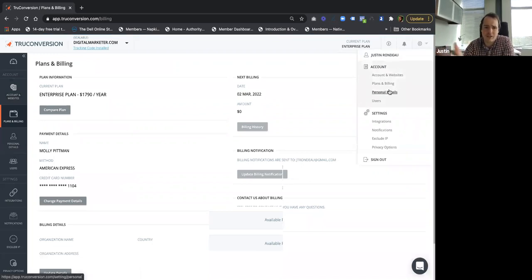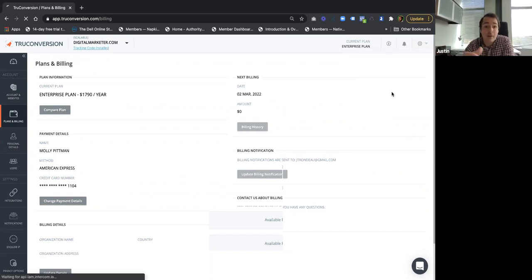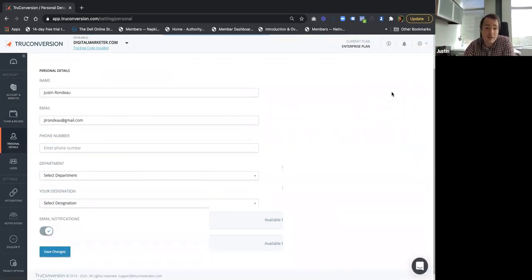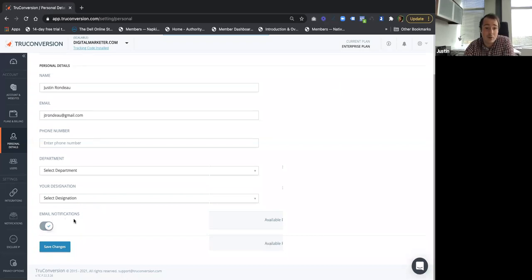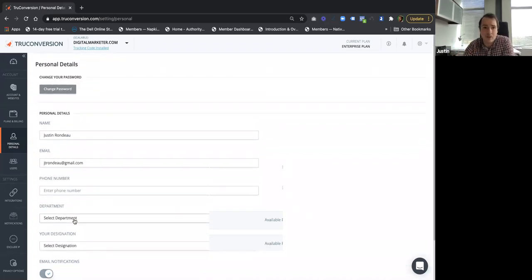Like, this will pretty much just link back to AppSumo because you purchased through AppSumo. So I don't even know why I clicked there. Personal details kind of go down to that, where you can get monthly, daily, or weekly email notifications about your campaigns as well. And then you can go down into the user management.